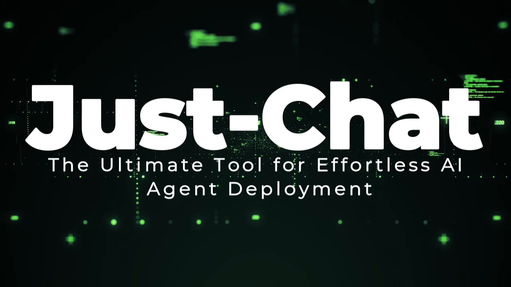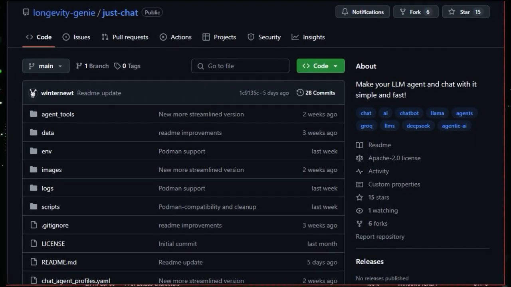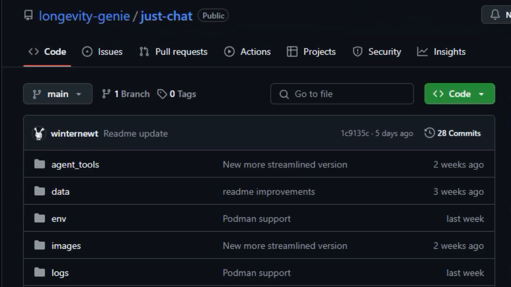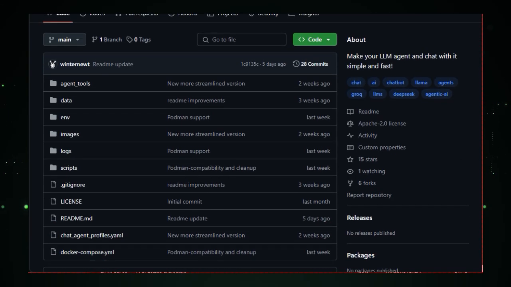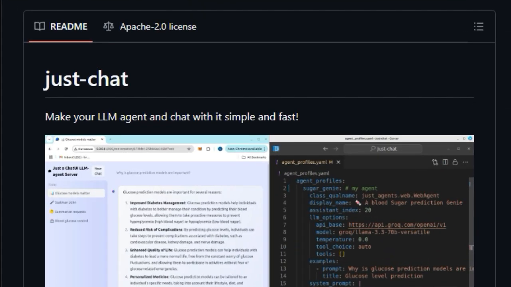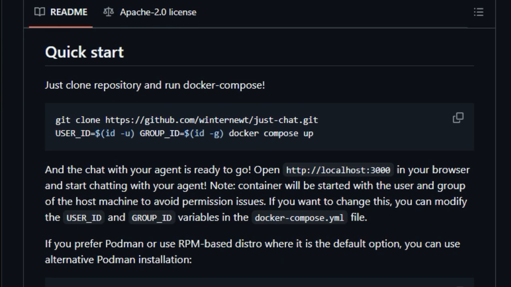Project number 9, Just Chat, the ultimate tool for effortless AI agent deployment. Just Chat is designed to drastically simplify the creation and deployment of language model, LLM agents. What sets Just Chat apart is its focus on ease of use and rapid deployment, allowing users to get their AI assistant up and running with just a few commands. This is achieved through containerization with Docker or Podman, eliminating the need for complex installations or dependency management. To start, you simply clone the repository and run docker compose up.